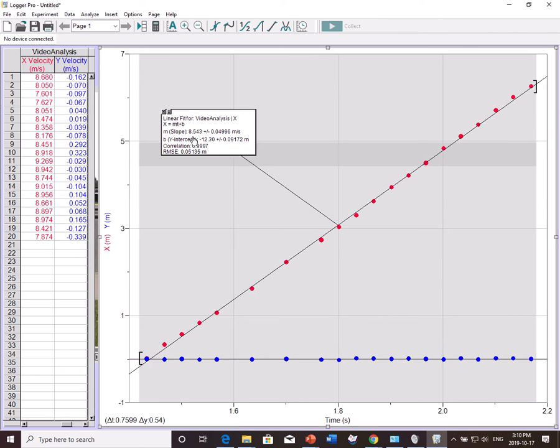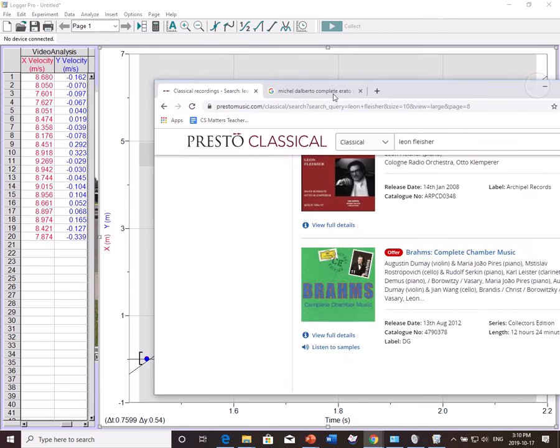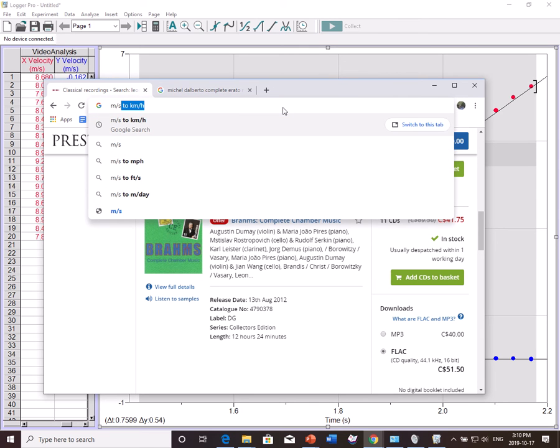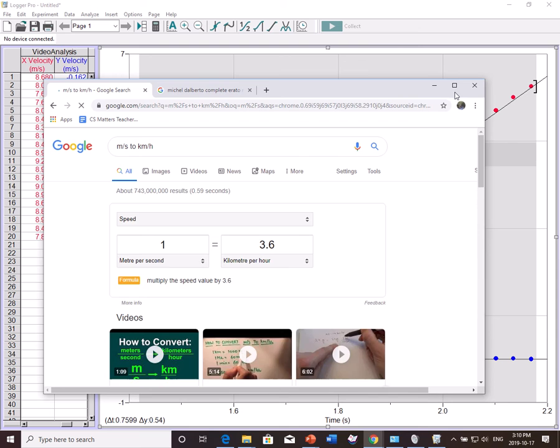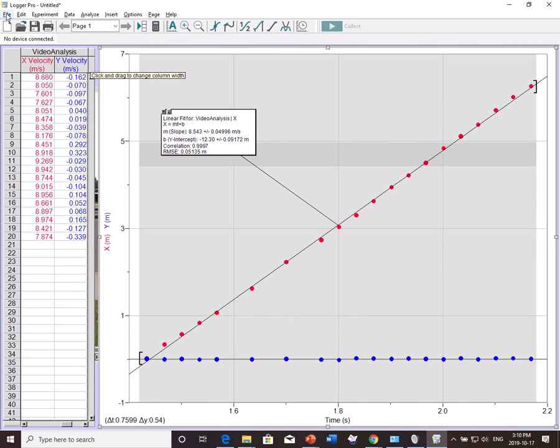It says it's going at 8.5 meters per second. Don't worry about this plus minus 0.04996, that's the error. You're asked if the vehicle's speeding, but the speed limit's in kilometers per hour, so you should go to Google and figure out what meters per second is in kilometers per hour. Simply type m/s and it automatically shows what you need. I have to check what I had: 8.543, and it works out to 30.7, so the vehicle is speeding slightly.